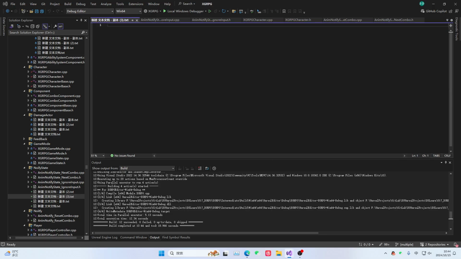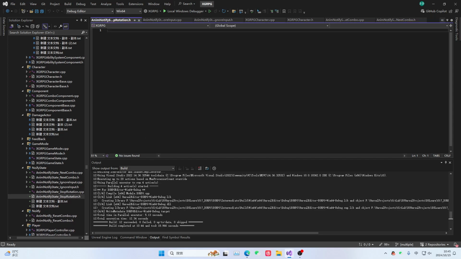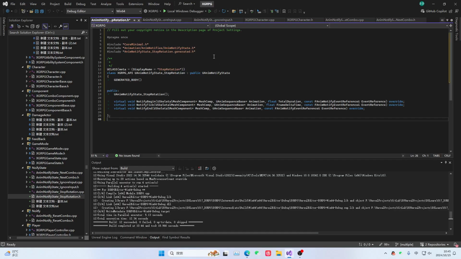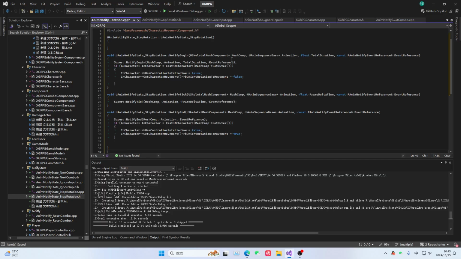Okay. Next is this stop rotation and stop movement speed. Because if you directly stop all player input, then there will be a problem. What is this problem? It is that if the player wants to do other things, like opening the menu, or wanting to exit, or performing other related operations that do not conflict with this action, then there will be a problem. So sometimes we just want to block this character's rotation.